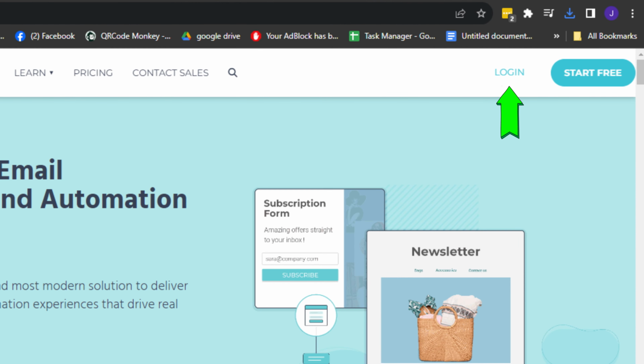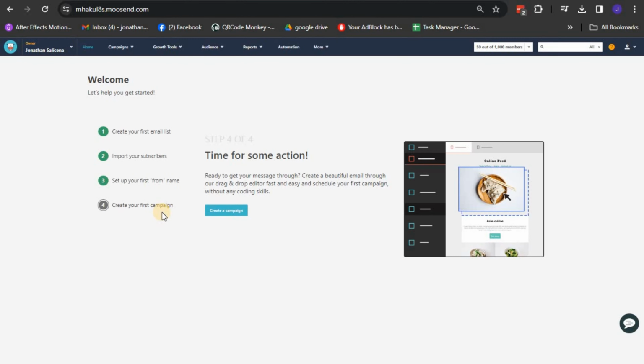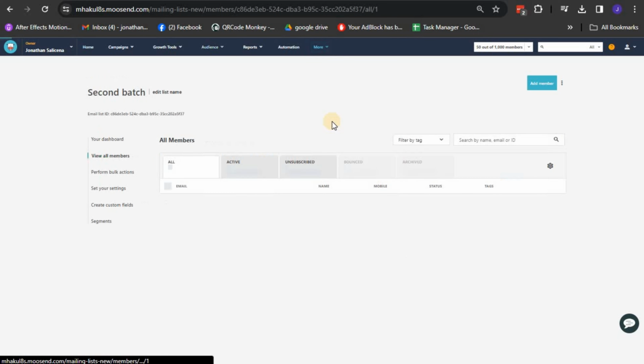Once there, log in to your account or sign up if you don't already have one. After logging in, you will be directed to the dashboard. To begin, navigate to the menu bar. Click on More and then select Suppression List from the drop-down menu.